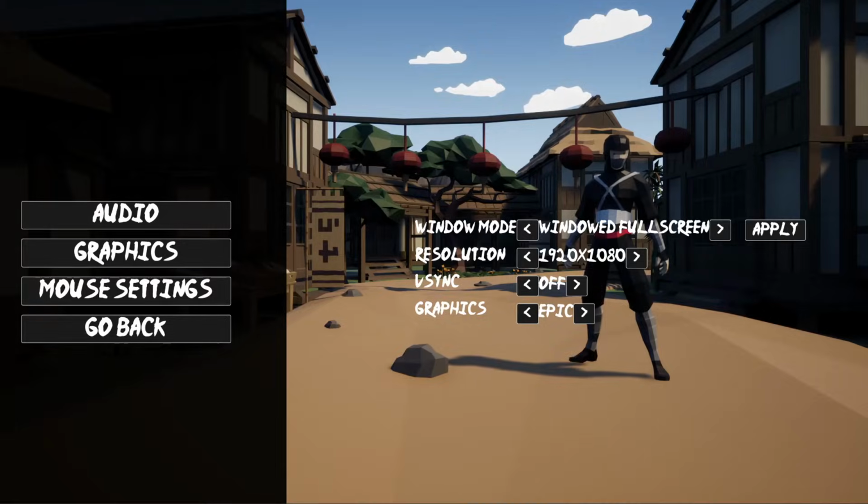Hello, in this video we're going to go over how to create an options menu inside of Unreal Engine, and we're actually going to add the 4 options that I've added to my game. You also have the ability to add more options if you want to.